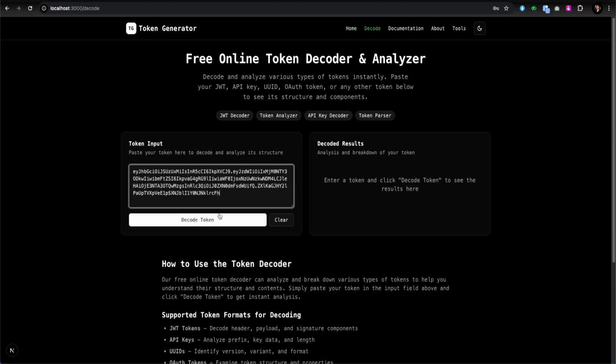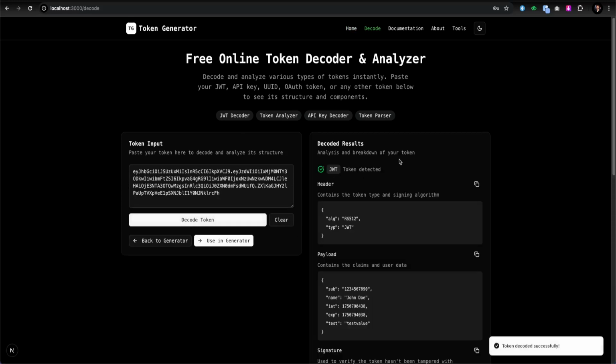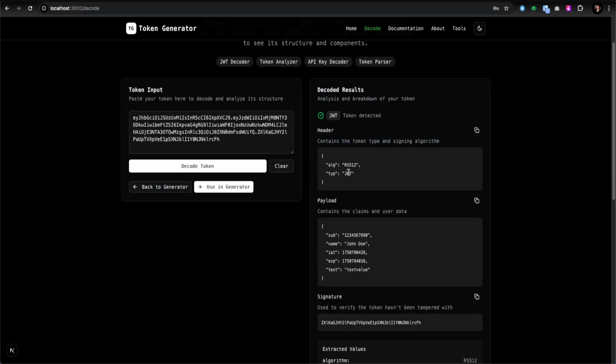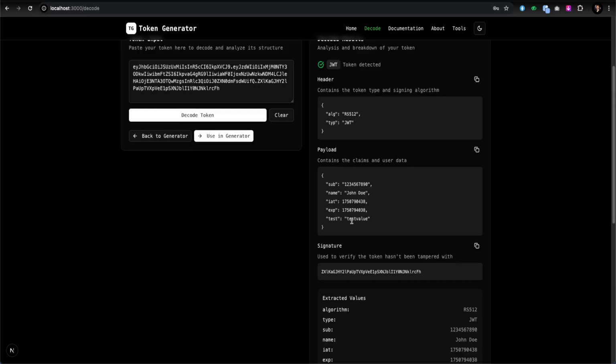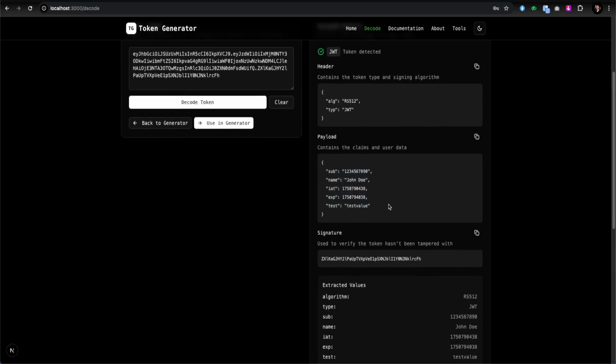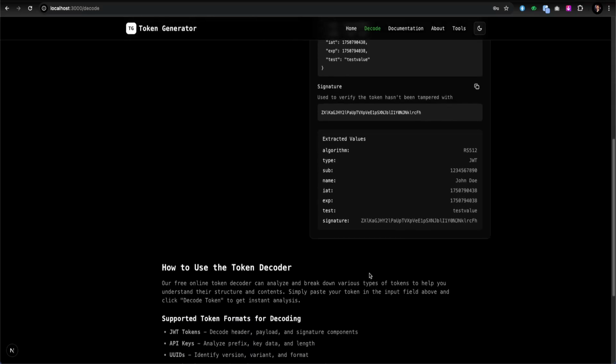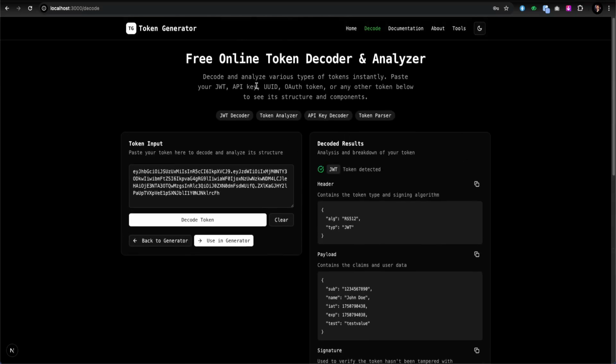If you paste it here and then decode the token, as you can see, the value of the algorithm, which algorithm we used, that's RS512 and JWT. We have the values for the other parameters, and the extracted values are right here. We have the signature, every single thing is right over there.